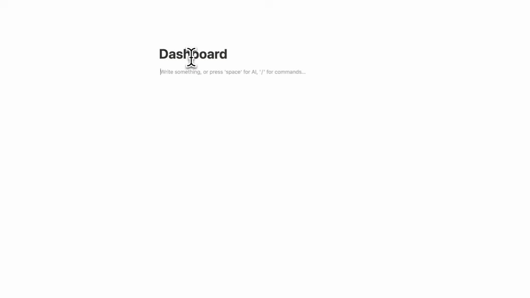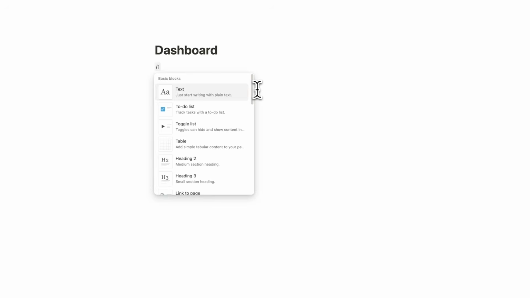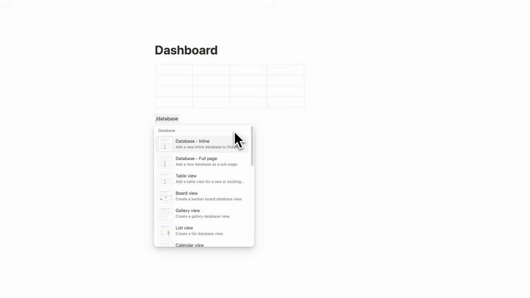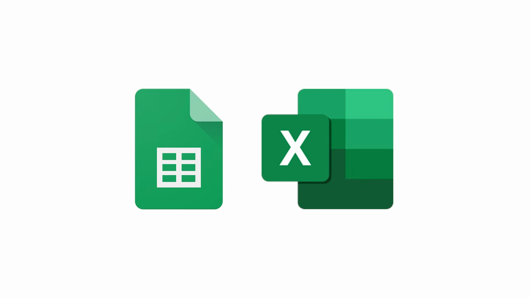Alright, so this is a new page here. I'll just call this dashboard. And if you haven't used databases before and you've been using tables, so this here is a table, then you really need to make the switch to databases. So tables work like this, kind of like in Google Docs or in Word, but you want to be using a database, and a database is kind of like in Excel or in Google Sheets.